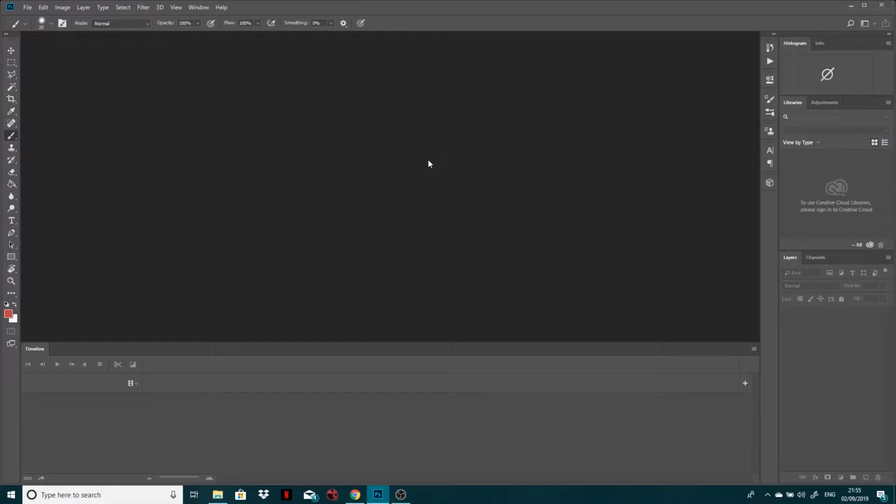In today's little tutorial, I'm just going to show you how to use the animation properties or animation workflow inside of Photoshop to do some hand-drawn animation stuff. So let's dive straight on in.